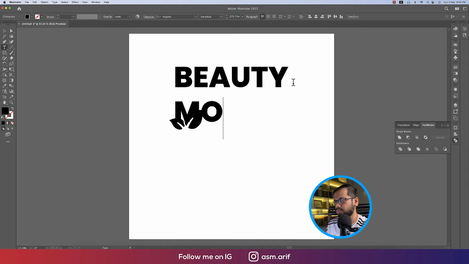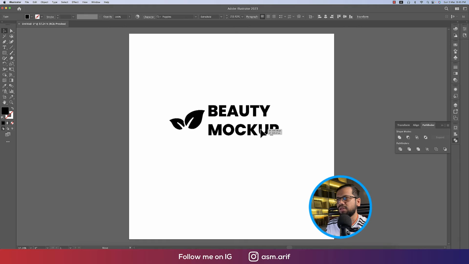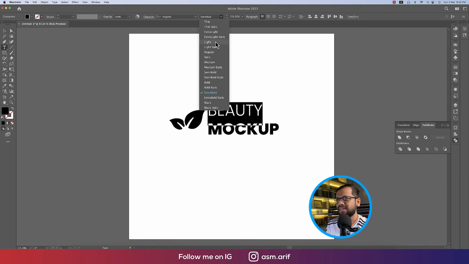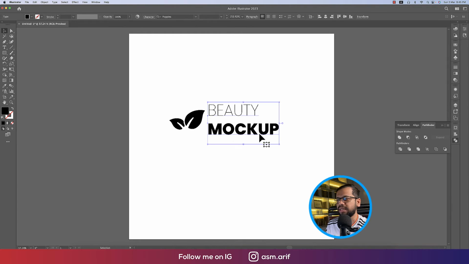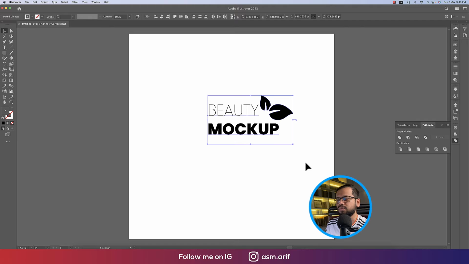Beauty mockup, fine. And making this one a little bit smaller, and we'll make some variation, like beauty could be a light version or a thin version, and the mockup could be like that. So we can make this one like that, which is really nice, or you can try another way. So that's another option.